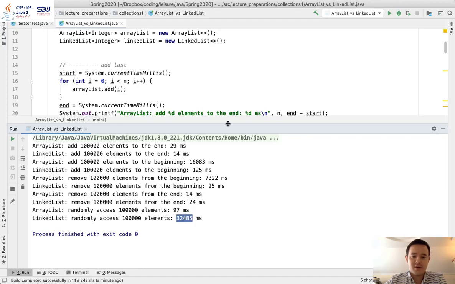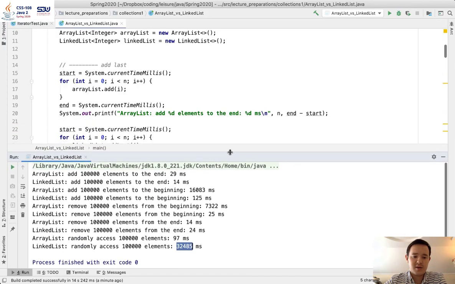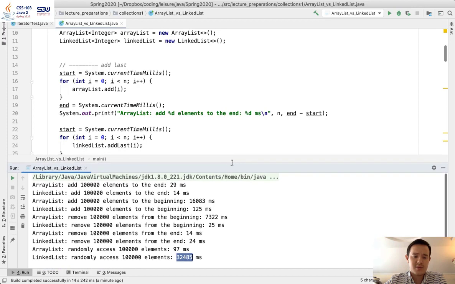All right, I hope this example gave you a clear understanding of the difference between array list and linked list when it comes to adding and removing elements from the beginning and the end, and randomly accessing elements at certain positions.